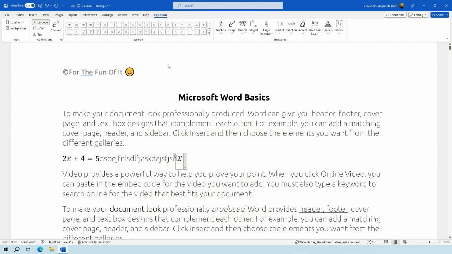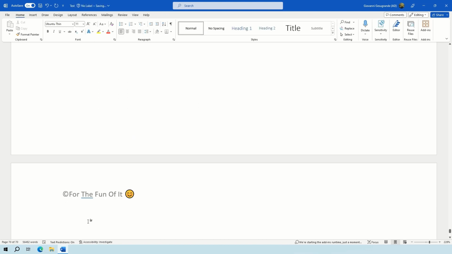And then you will also get this equation part of your ribbon open up where you can add various other symbols and icons as well. So say you need to do plus or minus, you can also add that in as well. It is also very, very smart. As you see, I'm on this new page.